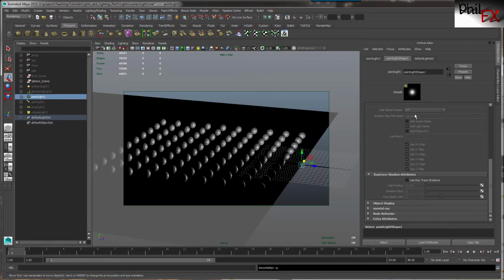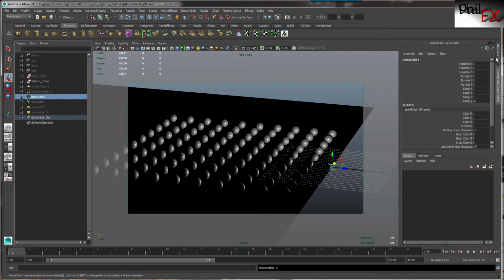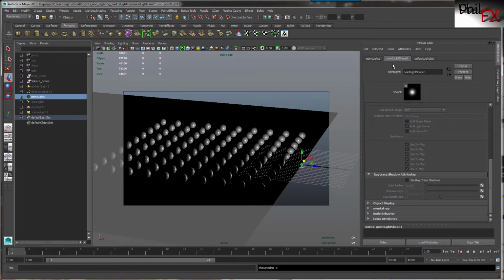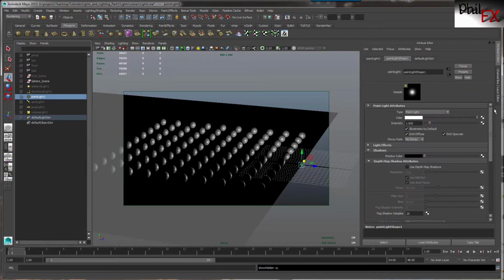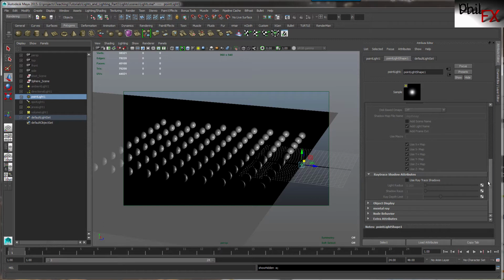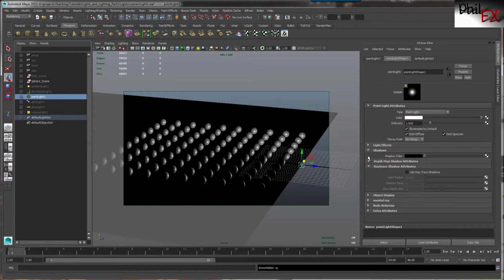Bring this out. So now we have a point light. All right. And when we look at a point light, like the directional light, we can do depth map shadows and we can do ray trace shadows. So we have the ability to do those kind of shadows. We have the ability to emit diffuse or emit specular. It defaults to having both of those. But now there's a new parameter that came up.